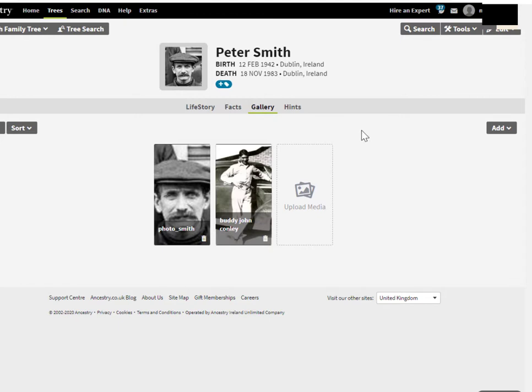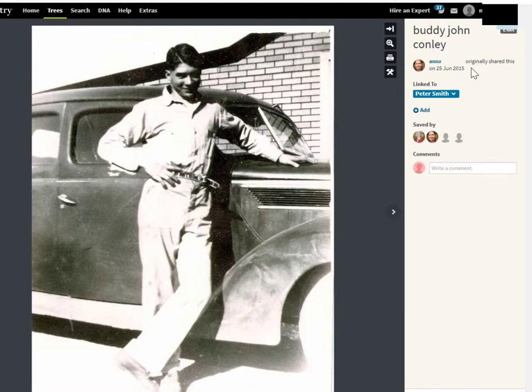At the moment, you're not actually seeing any attribution here, but if you click into the photograph that we've just saved, we're now in the Smith family tree, which is my tree. If I click into the photograph, and look over on the right, what you're seeing is a particular person originally shared this photograph. The person who originally shared the photograph is not the tree owner of the tree that I copied it from. So just to show you that.